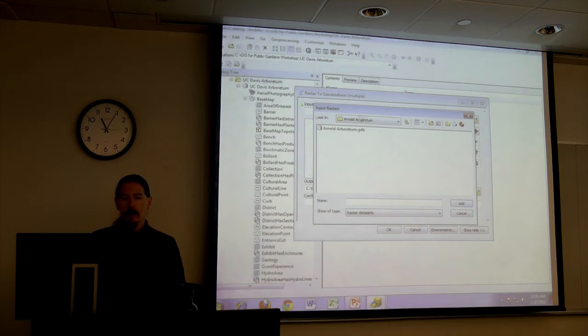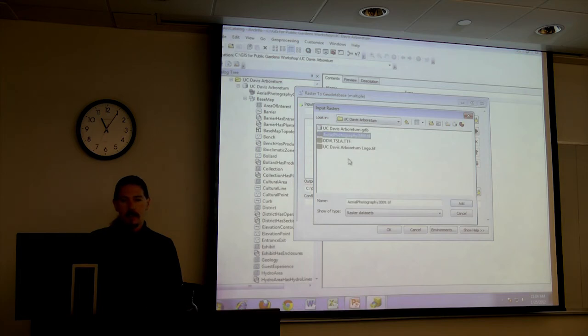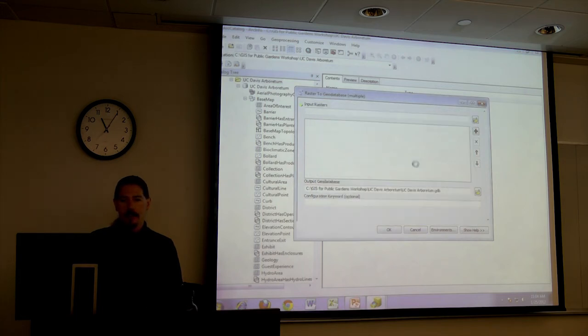My box here opened up to Arnold Arboretum, but we're working with UC Davis, so we'll hit this drop down here, and it should say under folder connections our GIS for Public Gardens Workshop. Click on that, and then click on UC Davis Arboretum, and there's our aerial photography. You can select that, hit add, and then it adds it to our list. If we have multiple files, we could add those in too. Then all we have to do is click OK.